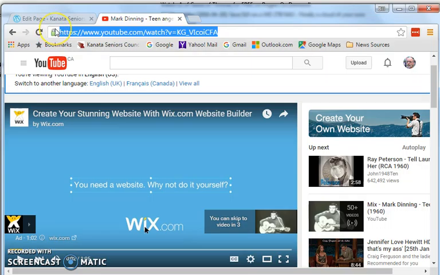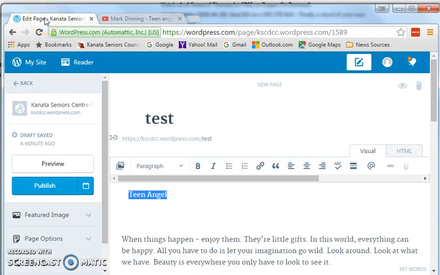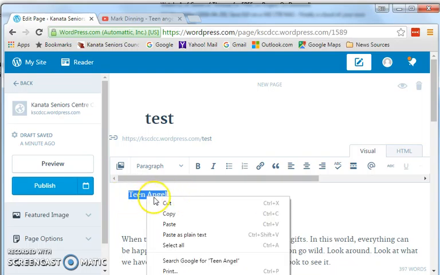Don't worry. Step 9, go back to the website. So this is the YouTube tab. Here is the website tab. So there's step 9. We're back on the website. You notice Teen Angel is still highlighted here. Step 10, select the song by dragging the cursor. Well, it's already selected, so we don't actually have to do step 10.